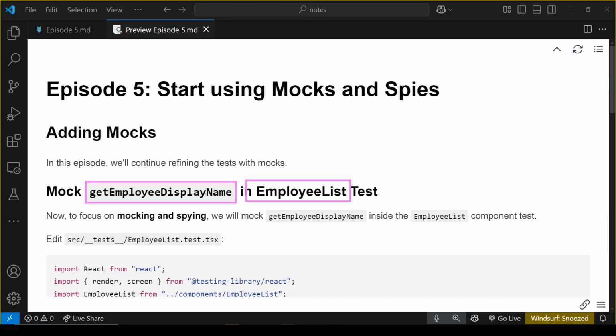And then we know that we have a test file for this component called employeeList.test. And then we had to change the test code for this. After we made this change to the component, we needed to refactor the test code as well because the test code was failing, right? Because the test code was using the getEmployeeDisplayName, which was used in the component directly. And that made the test fail. But we are going to talk about mocks in this episode.